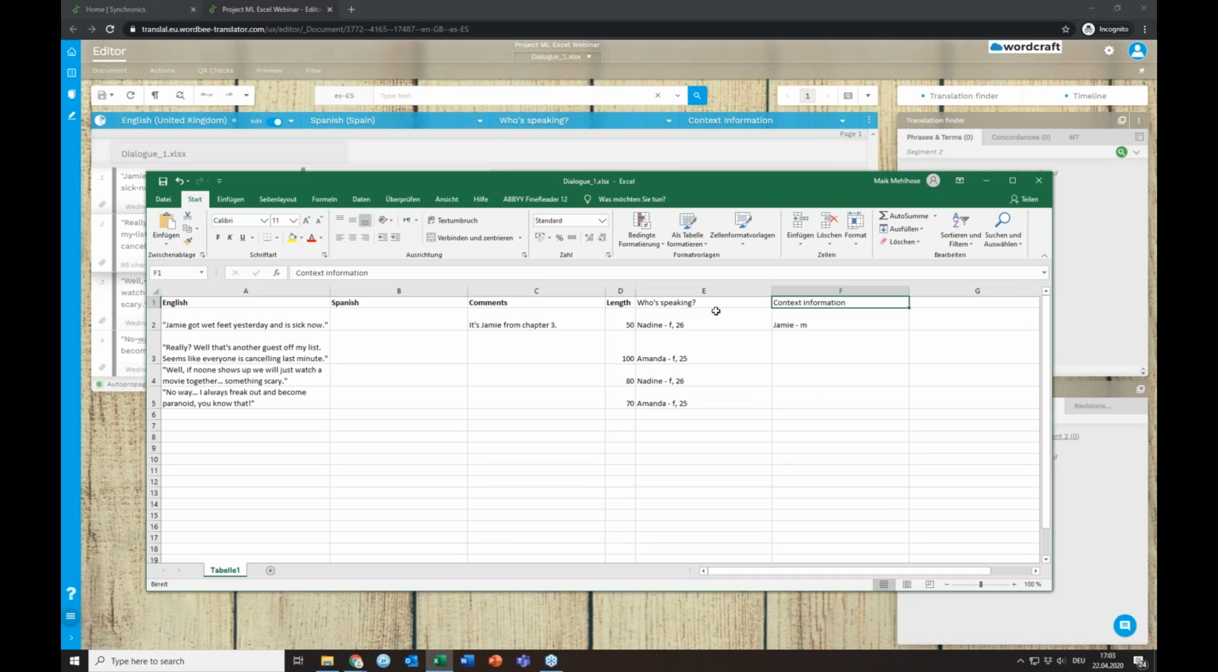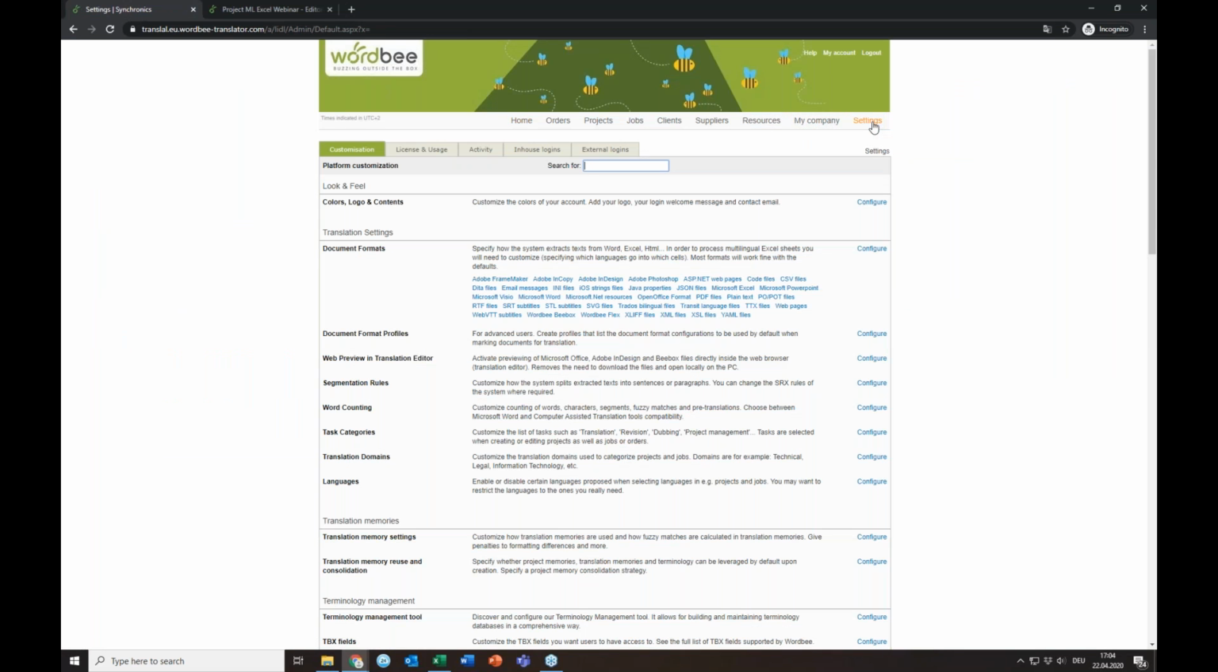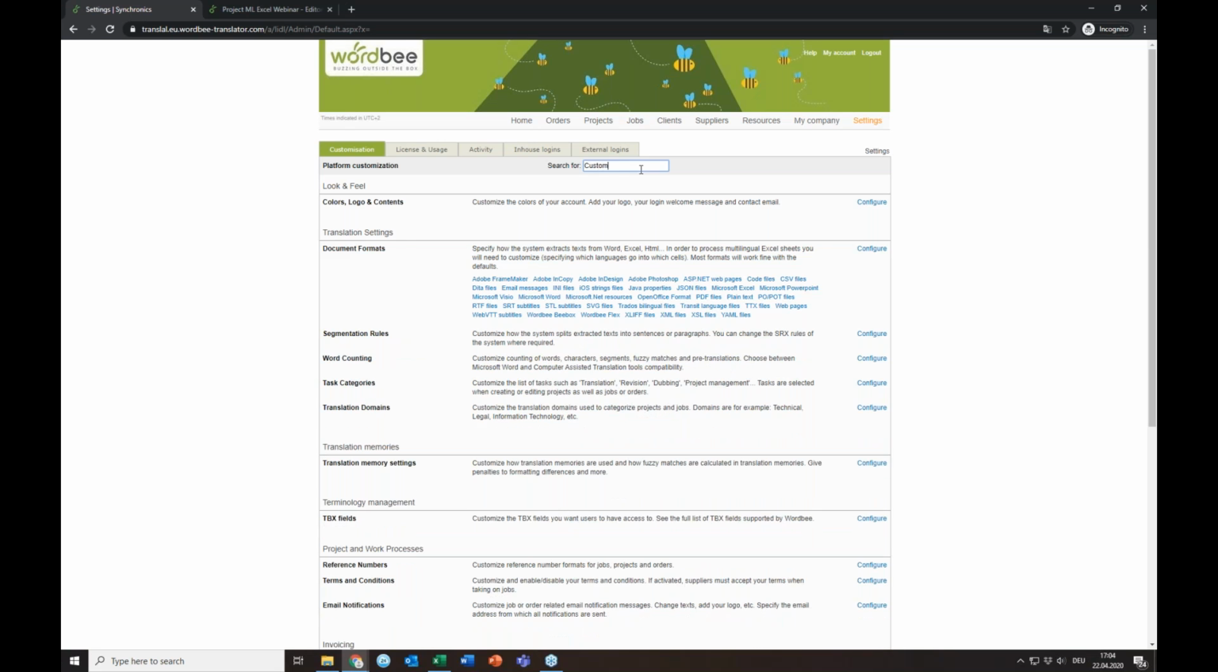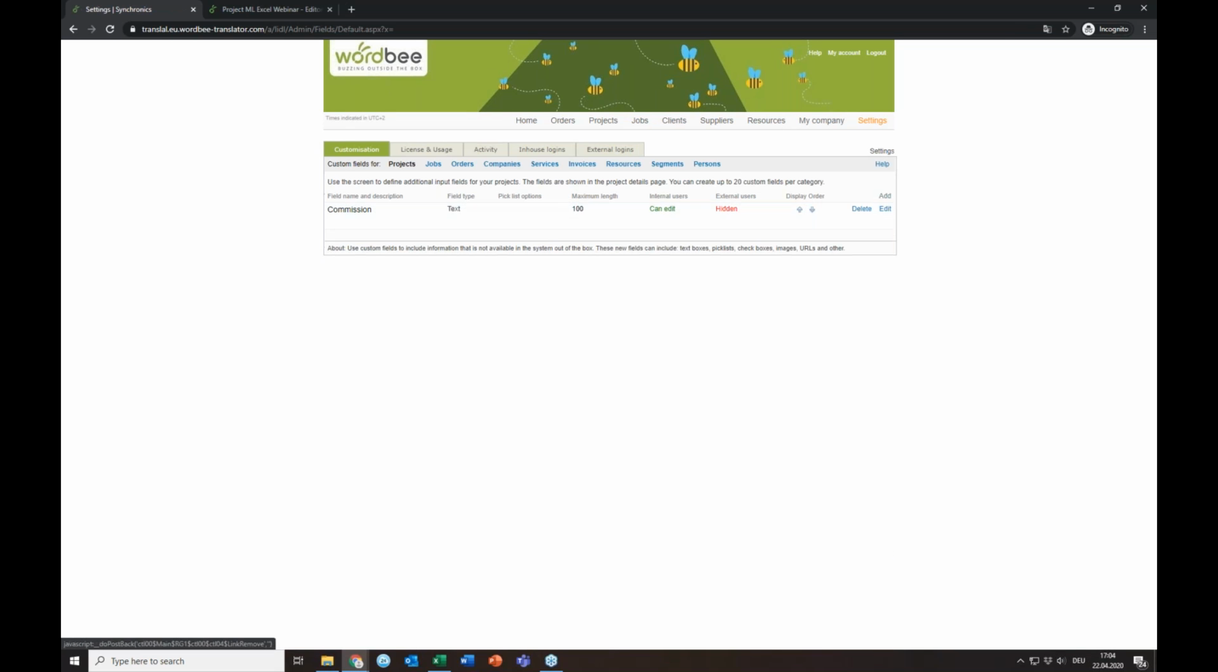The first thing we need is those fields. Like we want to be able to add the columns to the CAT editor, and for that we need custom fields. Custom fields can be set up in the settings page in Wordbee. When you look here, you see the custom fields, and you see that they're available for different layers within Wordbee.